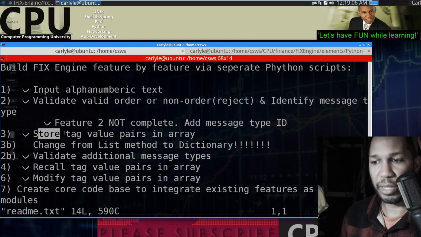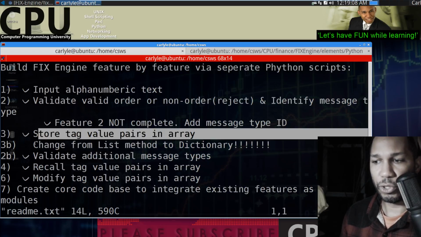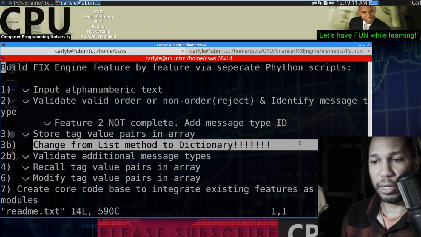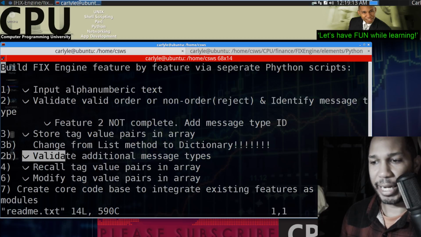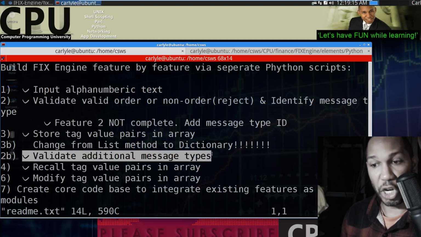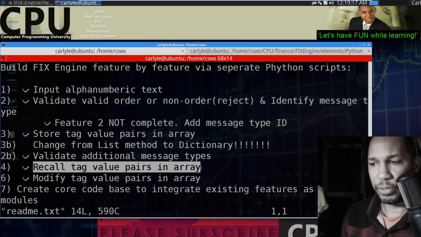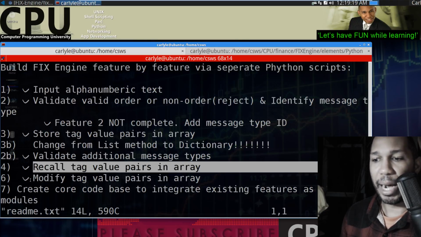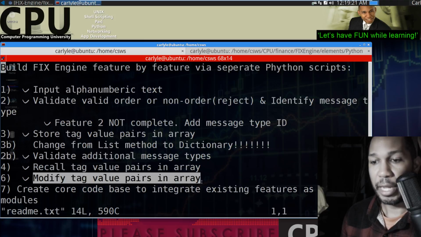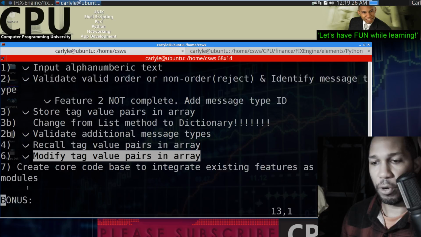Change from list method to dictionary. So instead of storing the tag value pairs as an array, we want to store them as a dictionary, Python dictionary, right? 2b, validate additional message types, done. Recall tag value pairs in an array, done. Modify tag value pairs in an array, done.